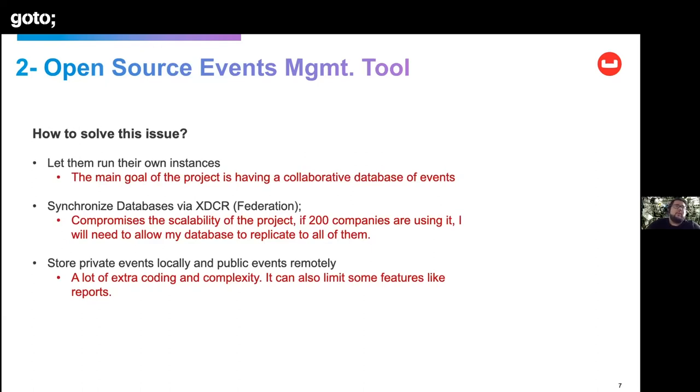I also thought about, okay, what if we synchronize databases? So Couchbase, for instance, has something called cross data center replication, where I can replicate parts of the database to another cluster. But one, it's kind of problematic, because I have to give a username and password for them to synchronize with their database. It's also a little bit strange to ask other people to connect with my database. And also, it's not scalable, because if I have 200, 300, 400 companies using it, I can't ask them to connect to my database and synchronize these data centers. And also, there's a bunch of security and features that I can't implement with this kind of tool.